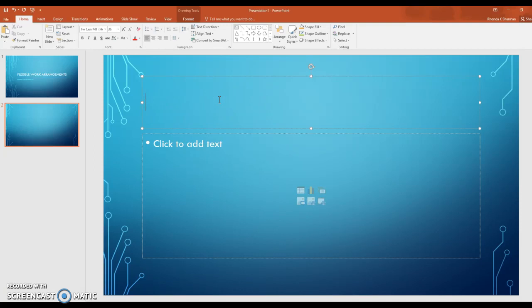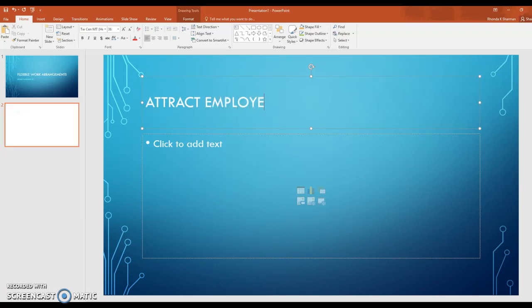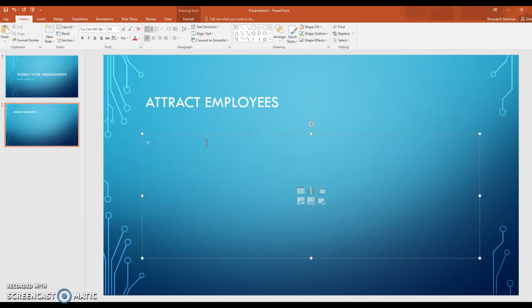For your visual, please use a minimum amount of text. You do not want to write paragraphs or complete sentences. You just want talking points, and you want to also include pictures, graphs, or other visuals that would enhance what you are saying in your speech. So if the first point of your speech is that flexible work arrangements will attract employees, then perhaps you can put your bullet points here.